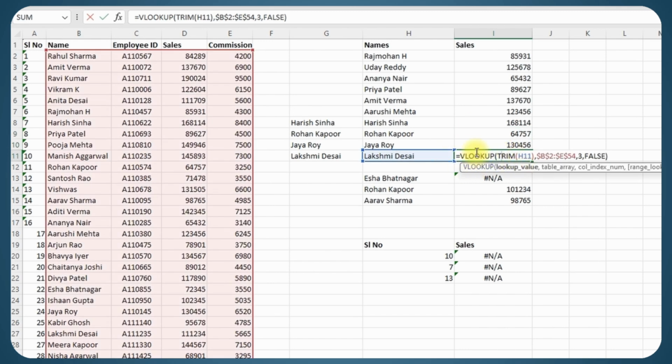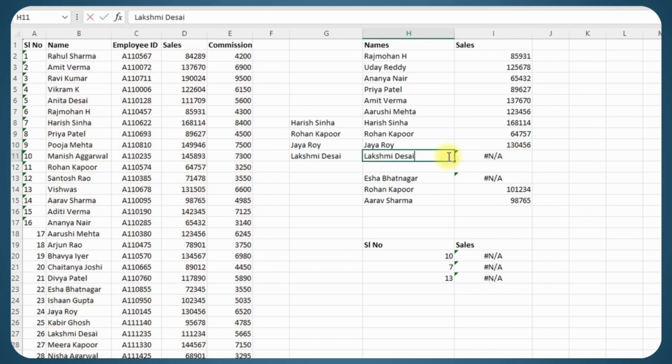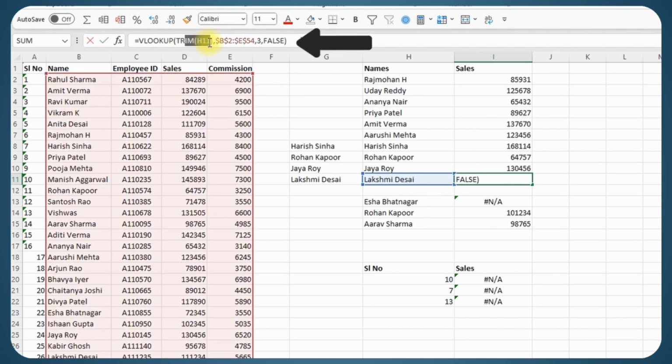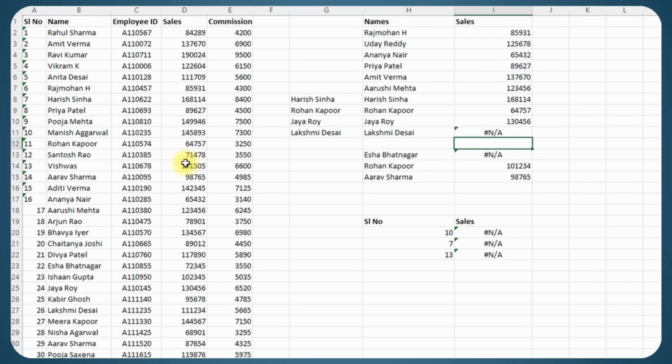But here if you see, it is still not working. Now the original value here itself doesn't have a space. The problem is that there is an extra space in the database itself. So trim will be able to remove the space from this selection in H11, but it won't be able to remove the space from the table. So here the only option is to go into the table and correct it.